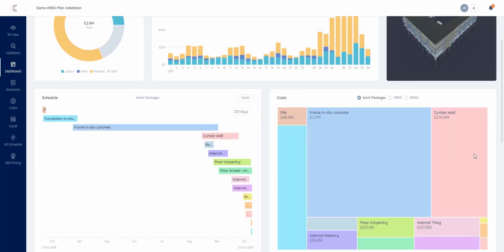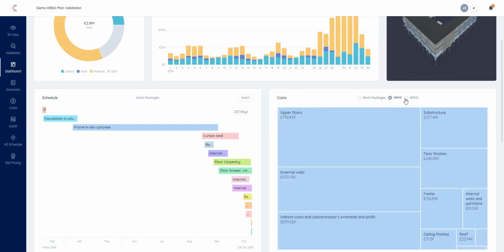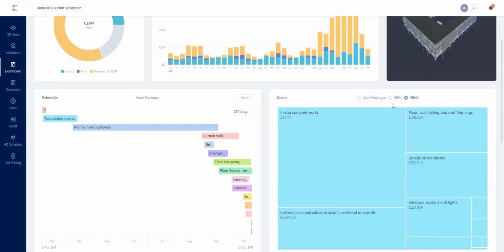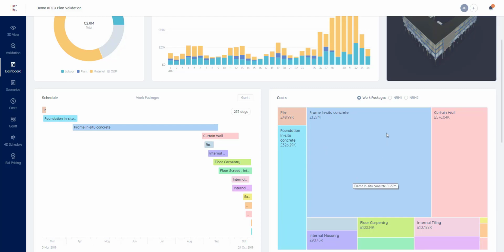And finally, we have the cost metrics here, where we can distribute the work packages in different ways. And with it, we can have a really good understanding in a really visual way and quite quickly what are the most important work packages of the project in terms of cost.